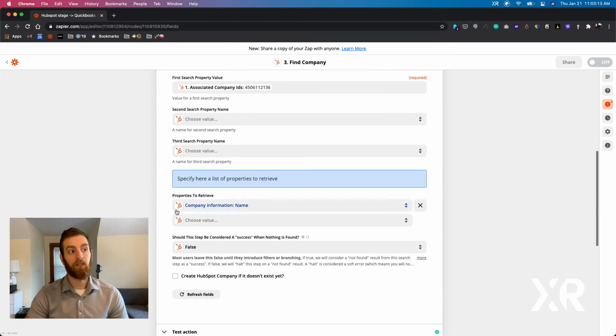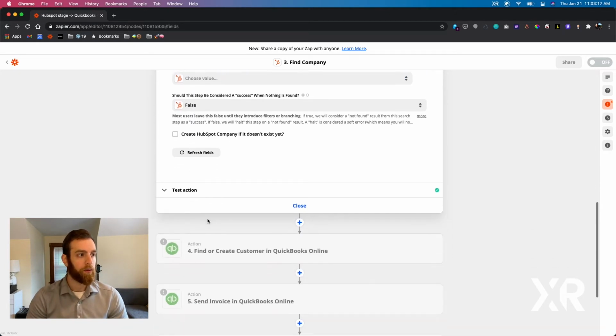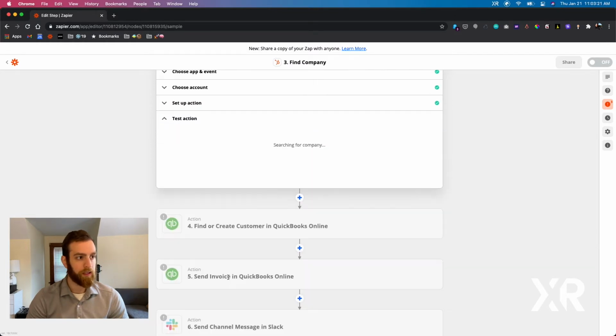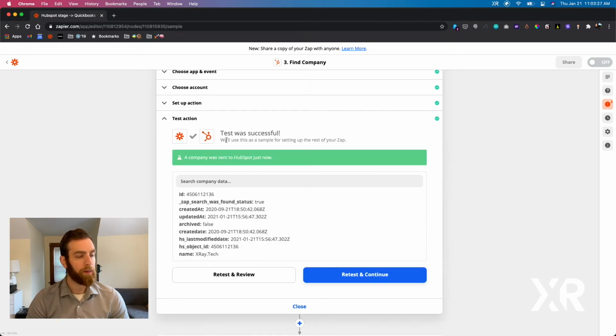And again, we're looking for the company name. That's the thing that we need. So we're going to continue there. And you see right here, we're actually going to retest this action and see what happens. So when we get our company back, you see the name is XRay.Tech. You see that it was found, right? It was true. And this is that ID that we searched by.